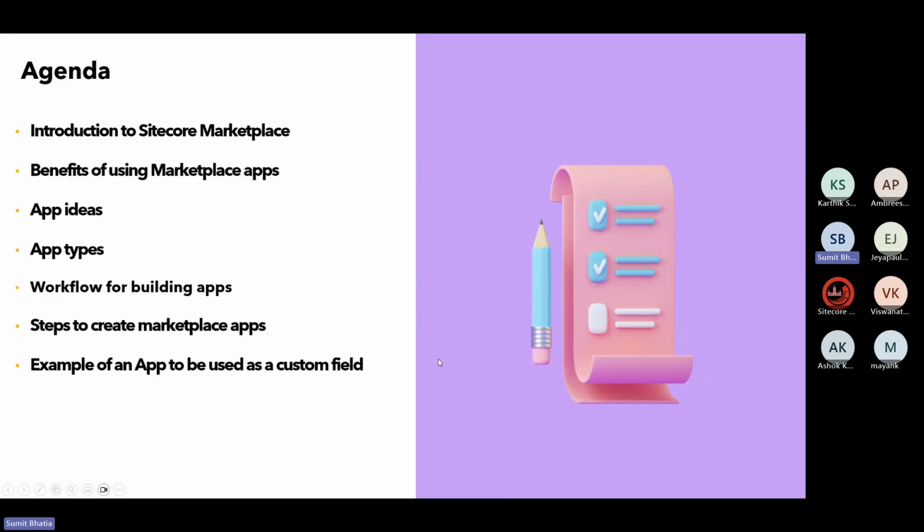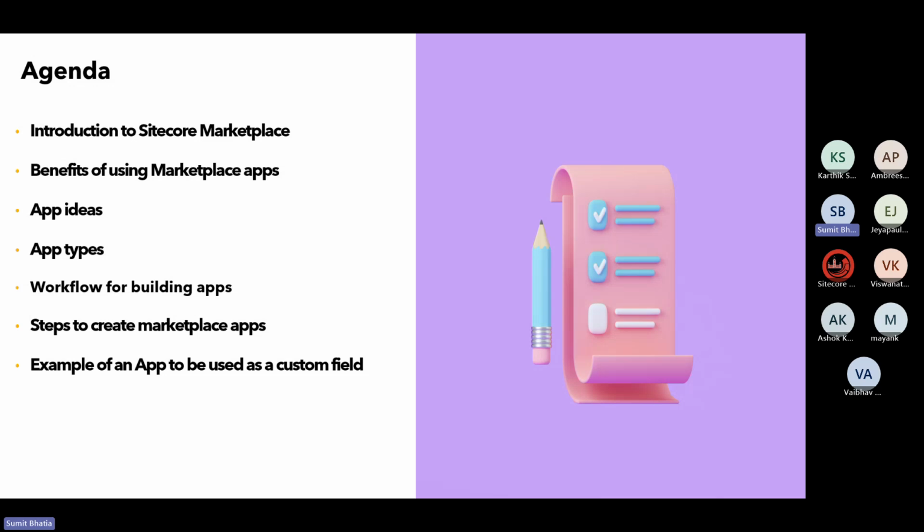So here is the agenda for today's session. I will start with a quick introduction to what the marketplace is and how it helps extend Sitecore capabilities. Then I'll cover the benefits of using these apps, like faster development and easier integration. Next, I will share a few app ideas that can simplify everyday tasks. For example, you can have an app in your Sitecore app store for your internal organization or for the client that you're currently working with. And we'll also look at the types of apps available, that is custom and public.